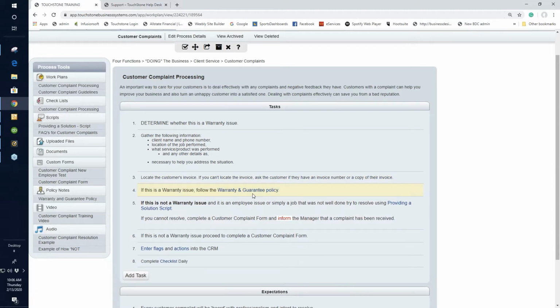And that's accomplished through hyperlinks. So here, if this is a warranty issue, follow the warranty and guarantee policy. And then that policy is right here, but I have a link to it in the work plan. This says, if it's not a warranty issue, resolve it using the providing a solution script. Well, that script is right here. So by following these work plans, I'm then directed in how to use the other tools. So that's one of the key reasons why a work plan is always good to start with.